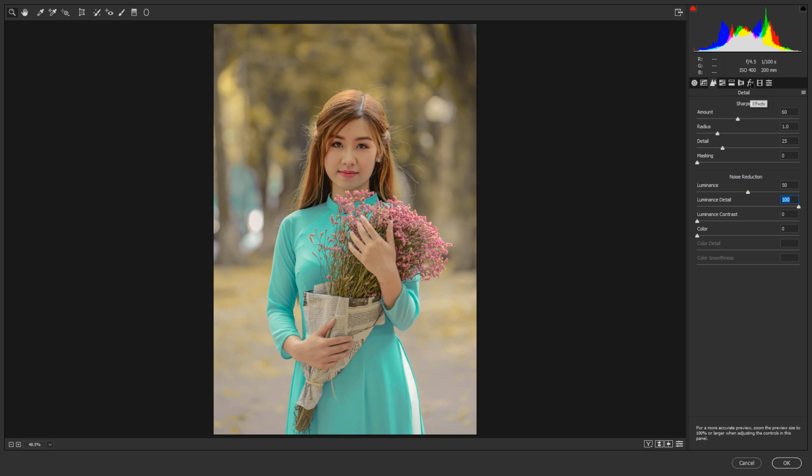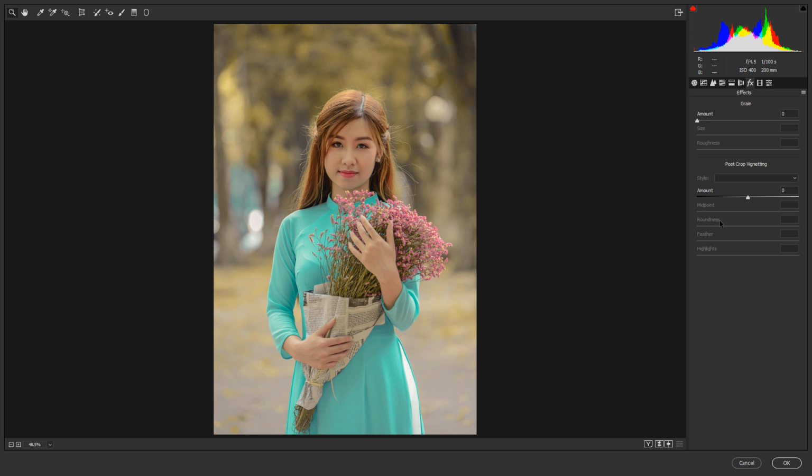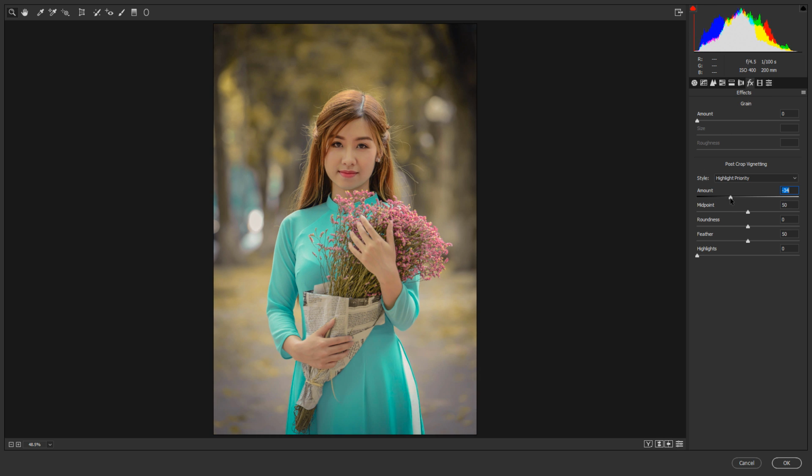Now go to the effects tab and add a little vignette effect. I'm going to add minus 35, which makes the edges a little bit darker and drags the viewer's attention towards the center of the subject. Now I'm pretty much happy with the overall image and click OK.